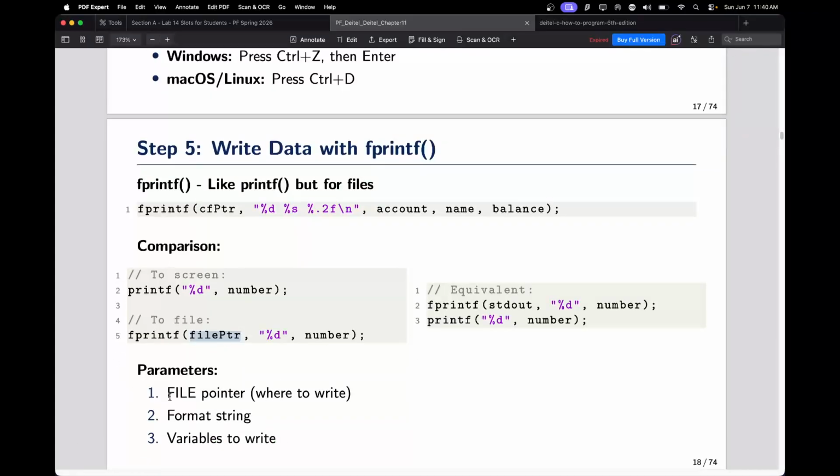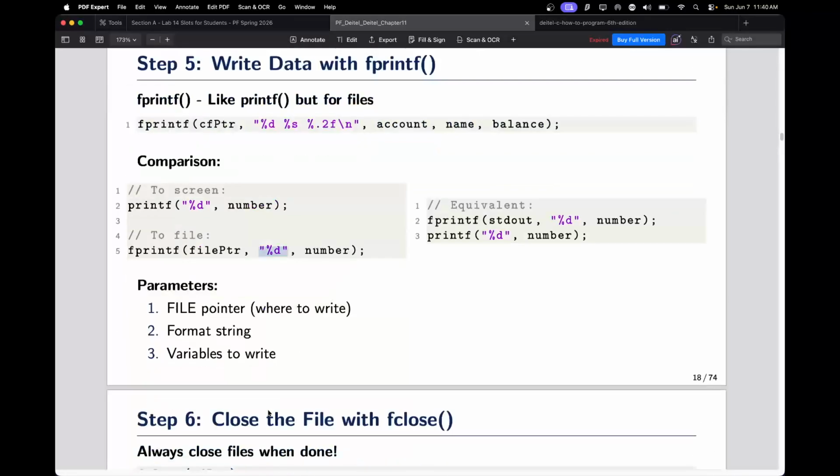So the parameters are: the first thing is the file pointer, where to write. Here in this case, this is the file pointer. Here this is the output stream, so it will print on the screen. The second is the format string, whatever you want to format and how you want to display it, using some spaces or something like that. And the third thing is the variables to write.